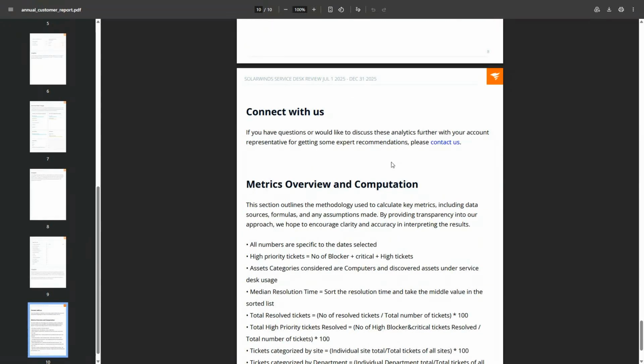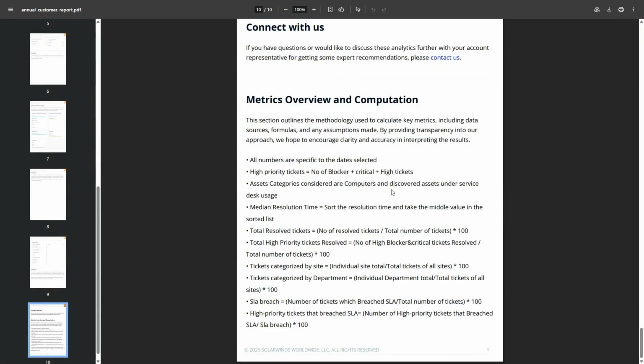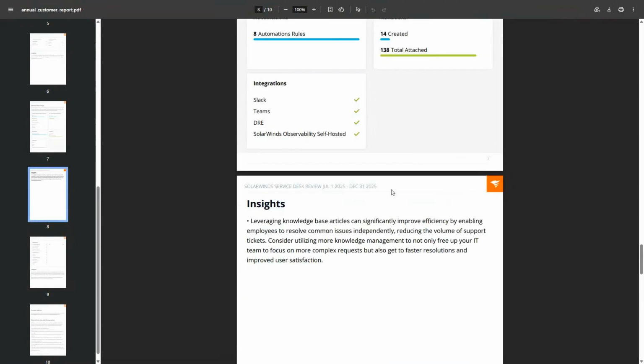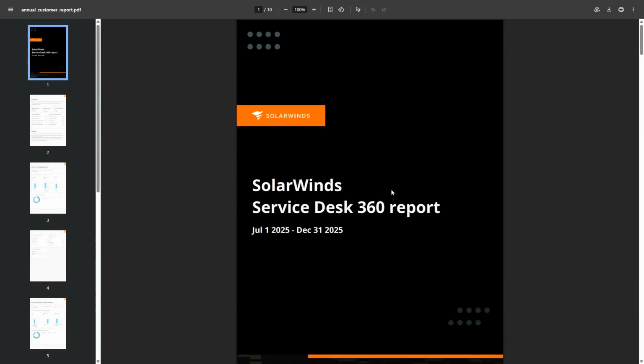Also has a link to contact us for more info, talks about the metrics and the computation that goes into this report for all the details, more of a legend here so you know what you're looking at. But again, that 360 report is a great, nice little PDF document that can be leveraged in a multitude of ways.